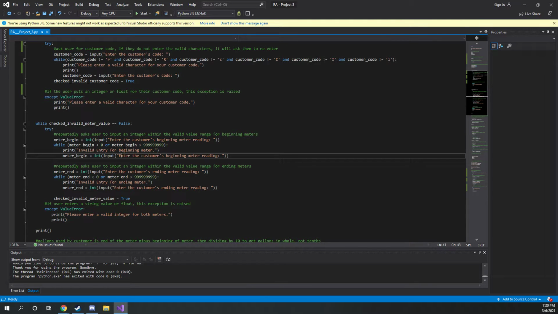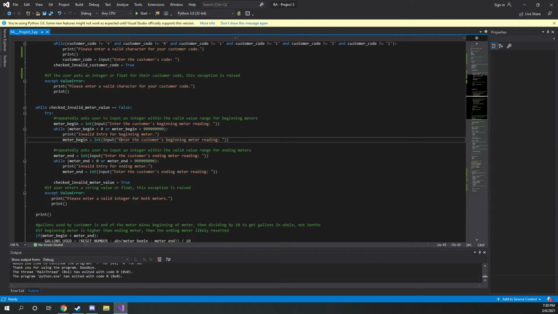We do the same thing for the ending meter. We're going to ask them for the ending meter reading, and while the ending meter is outside of the valid range, we're going to keep asking them to put something in that is part of this valid range. And when they finally put in a valid beginning meter and a valid ending meter, then we're going to say that checked invalid meter value is true, which would mean that this while loop will no longer execute.